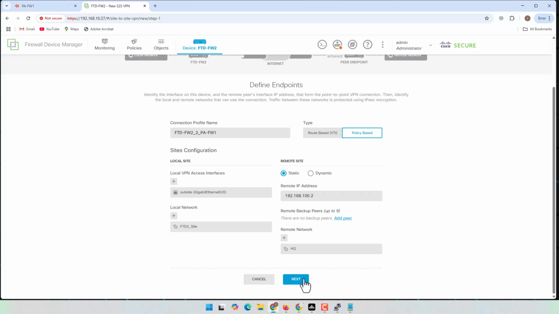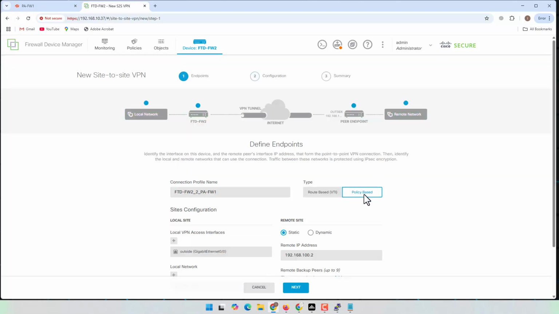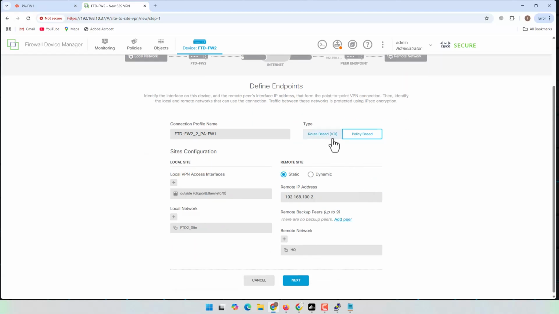Let's click next. And one thing here, you can see that this is the policy-based routing. It's not the route-based and VTI because that is a little bit complicated. It's not actually very suitable for our site-to-site VPN. It's for very complicated networks with a lot of sites. Then we can use this, and VTI of course needs the IP address and so on.